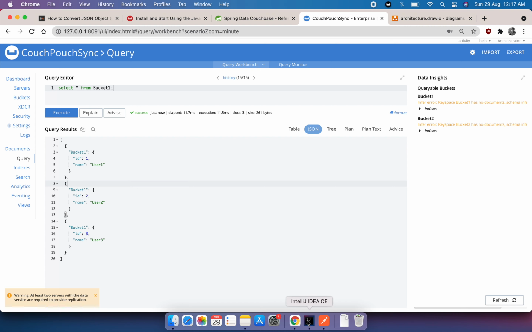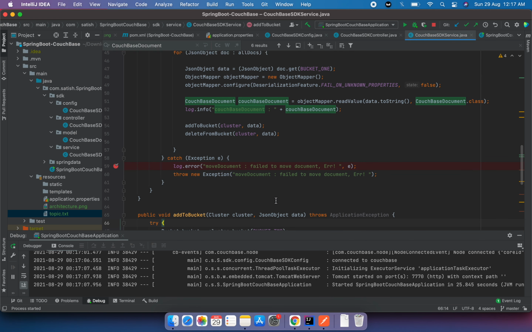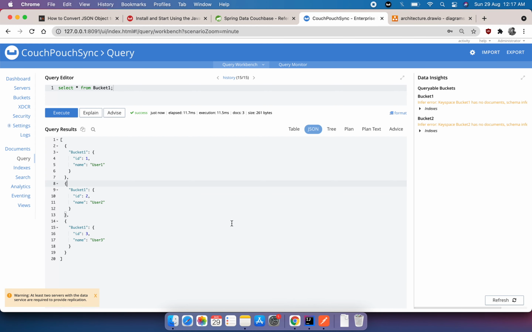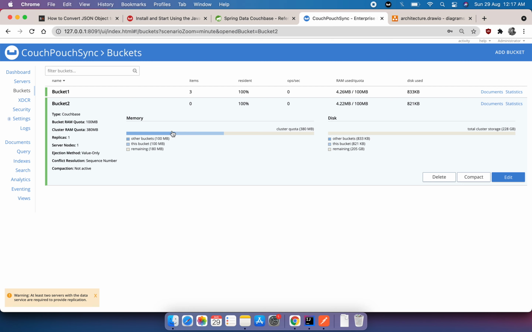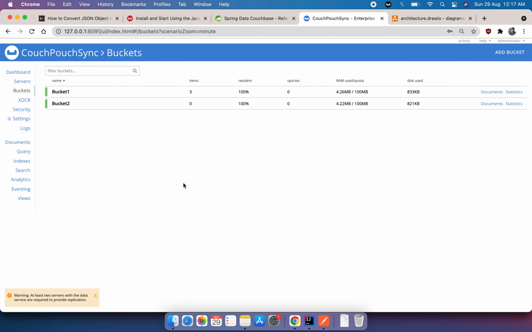Let's try to move two of these users from bucket 1 to bucket 2. As of now in bucket 1 we have 3 users, so I'll be moving the first and the second user to bucket 2, and I'll also be adding the timestamp, which I explained in the code.